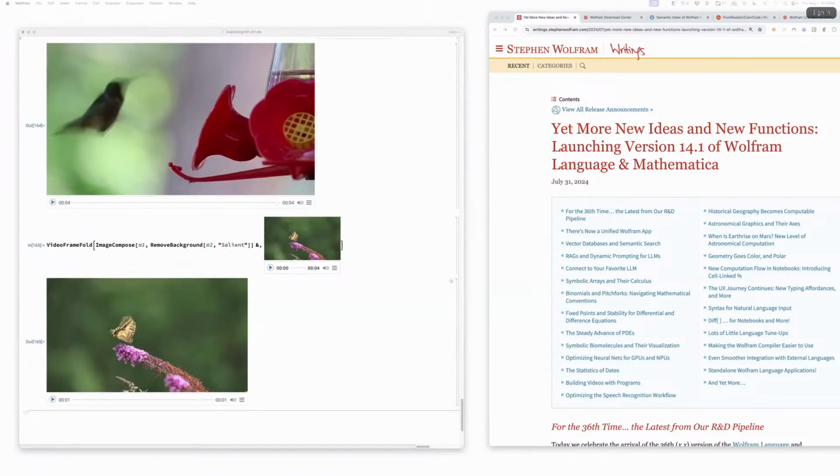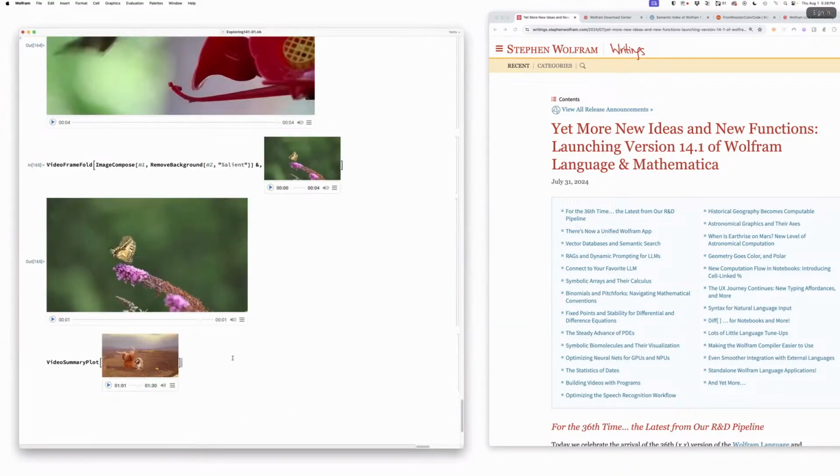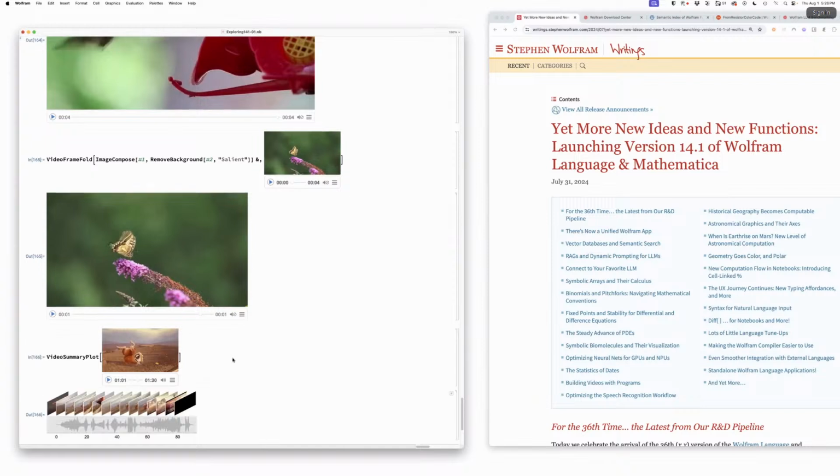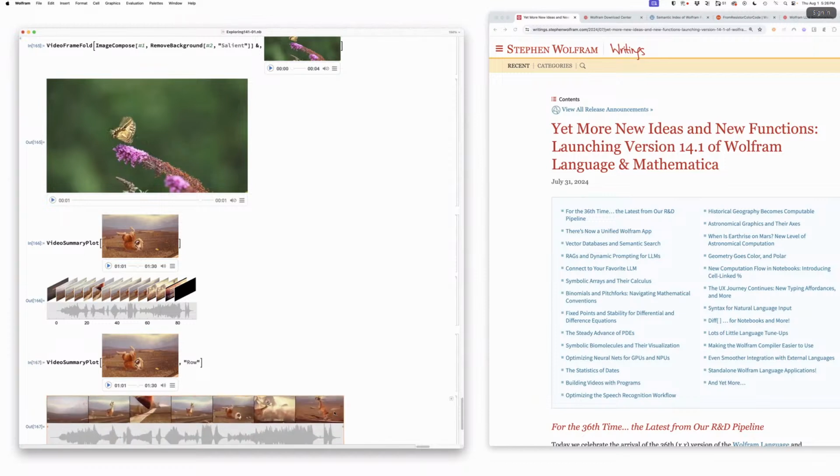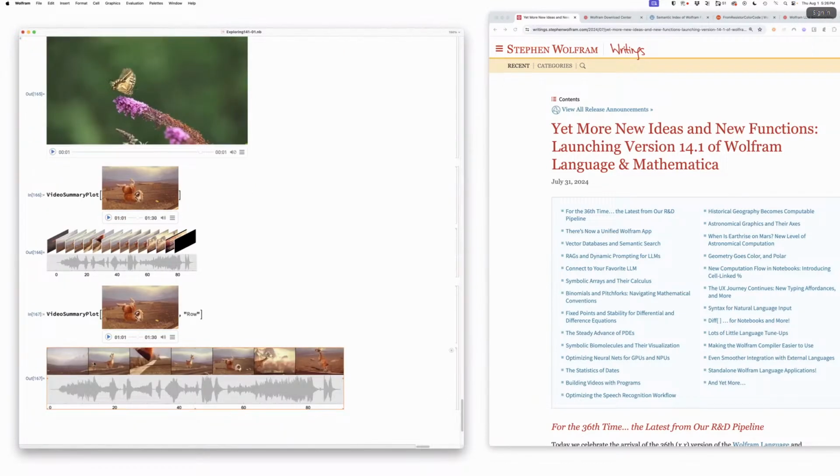Okay, there are lots of convenience functions that we've added for videos in version 14.1. So for example, this is a standard video, but we've got a video summary plot. This is a way where we're seeing the audio and some frames from the video here. We might be able to do that in a different way. Let's see that as a row. We could make that bigger. See some frames from the video together with the sound that goes along with those.